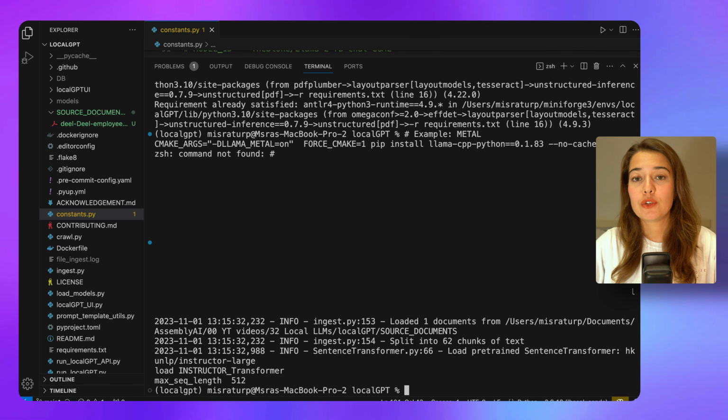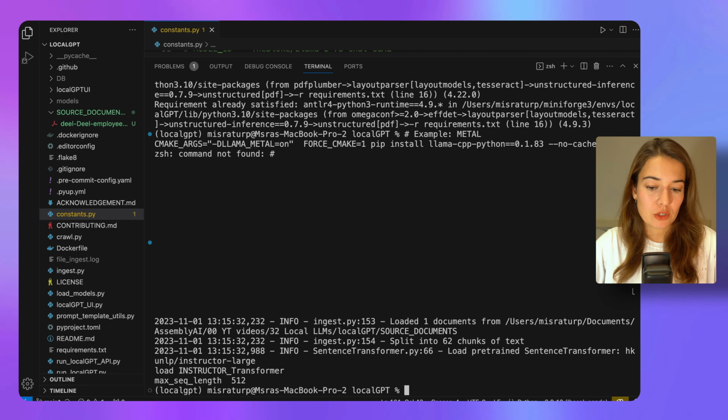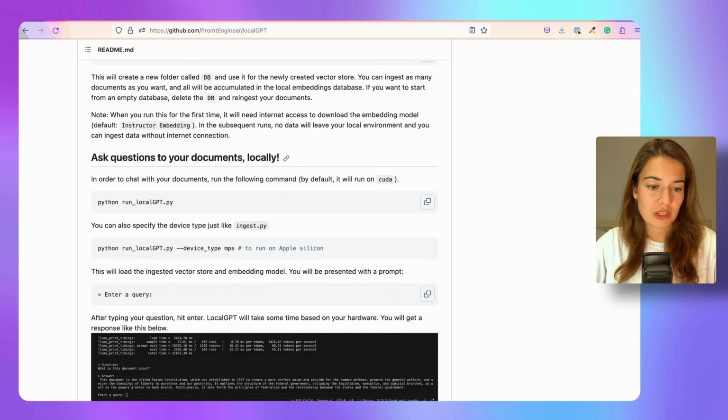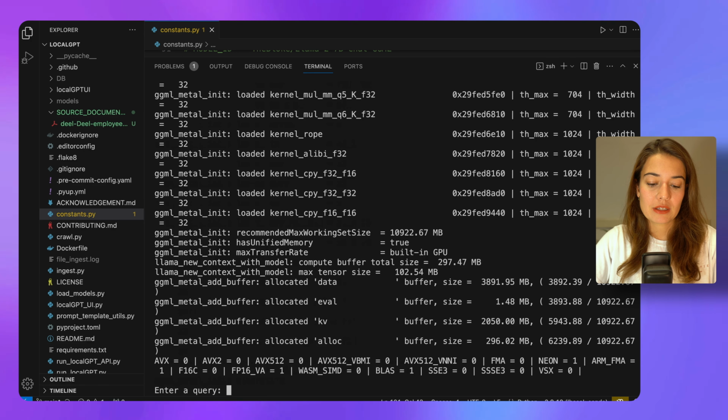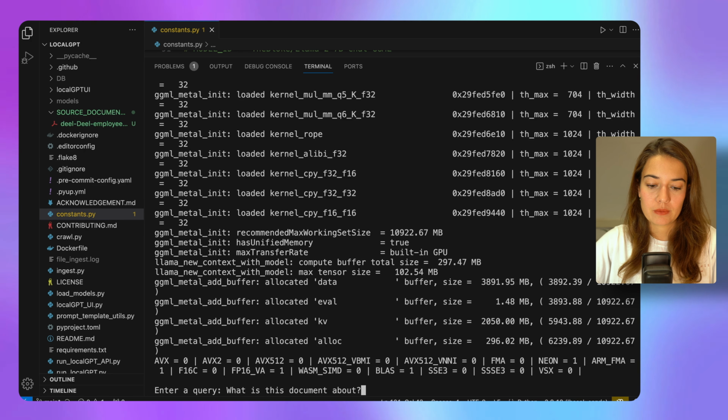The next thing that we want to do is start the process of being able to ask questions. So for that, let's go back to the documentation. How do we ask our questions locally? Again, I'm using the Mac M1 chip or Apple Silicon device option. All right, now I can ask a question. The first thing could be something simple, to see if it actually knows what it's working with. I will ask, what is this document about?